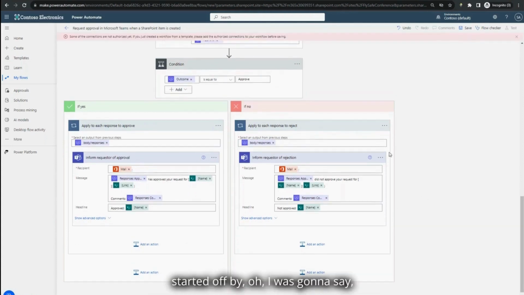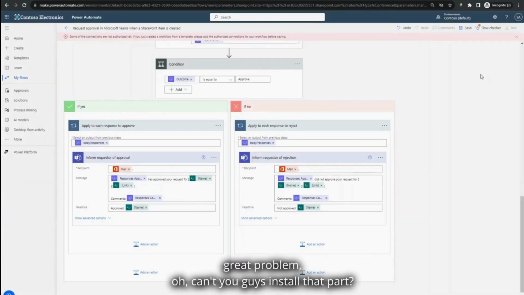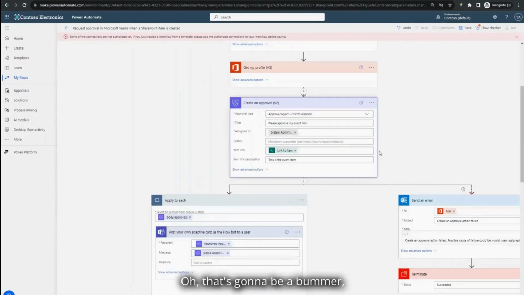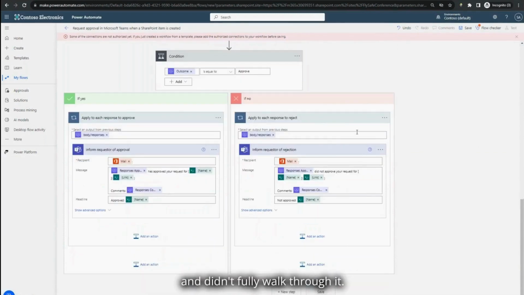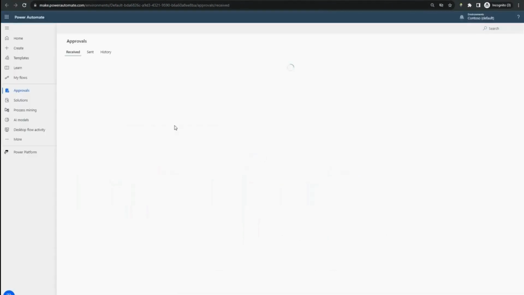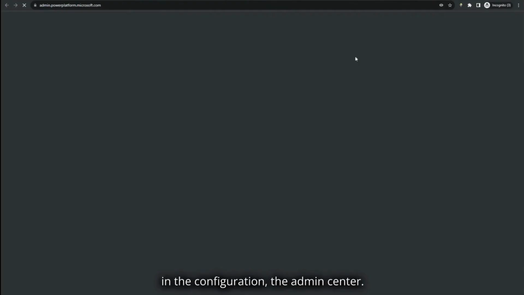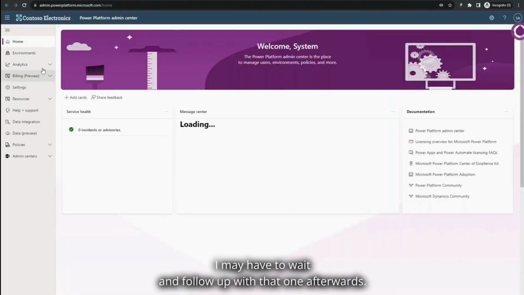You know, started off by, oh, what did it say? Great program, not running. Oh, okay, shoot, I didn't install that part. I didn't install the approver list. Oh, that's going to be a bummer, because that's what happens when you just do a demo live and didn't fully walk through it. Let's see if I can do this real quick while you guys are on. Why not? Approvers received. Oh, I have to actually do it in the configuration, the admin center. If I don't get through this right away, I may have to wait and follow up with that one afterwards.